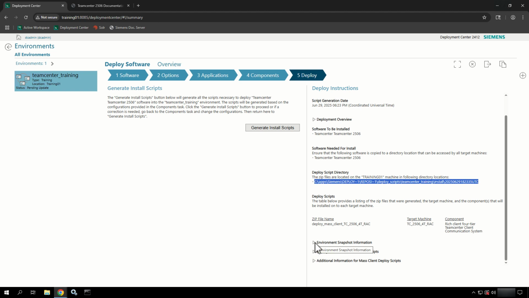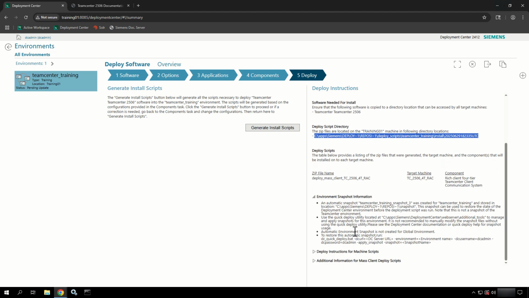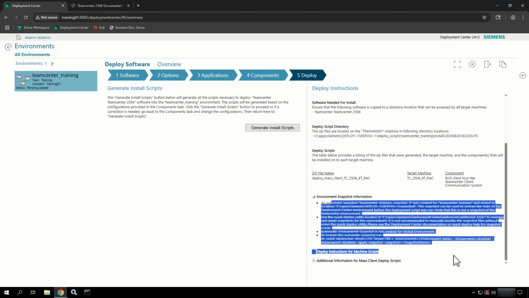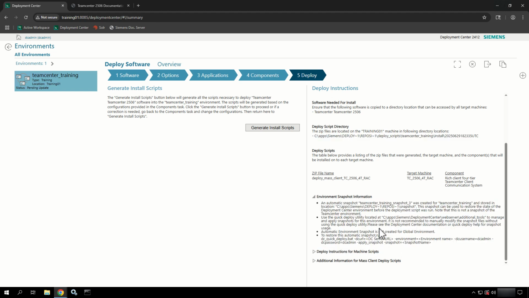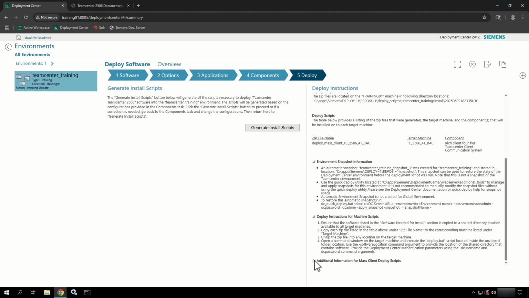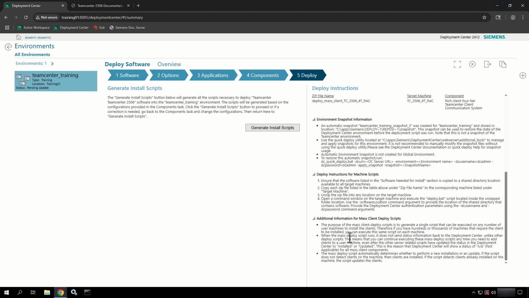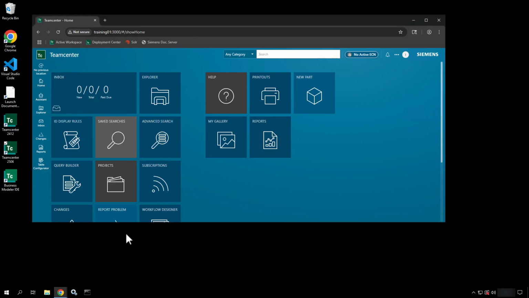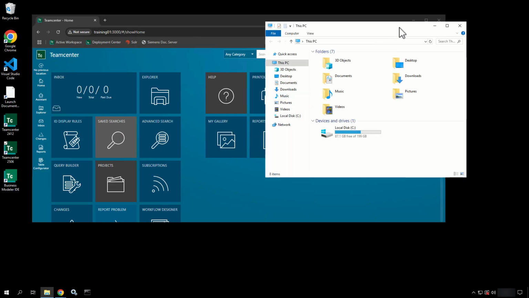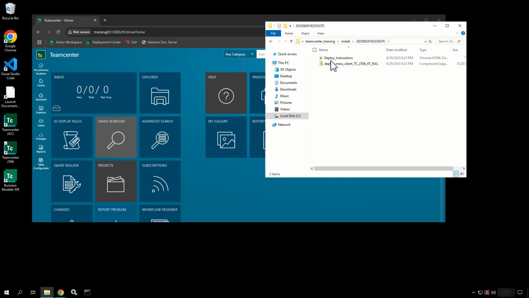And then you can notice that it took a snapshot of Deployment Center's environment for you. And that way you have kind of a save state before it did it. And then the deploy instructions for the machine scripts, as well as the mass client deploy scripts. So I'm just going to go ahead and come out of here. I'm going to go into my environment, and I'm going to paste that path where it generated my deploy. In this case, there's my mass client deploy.